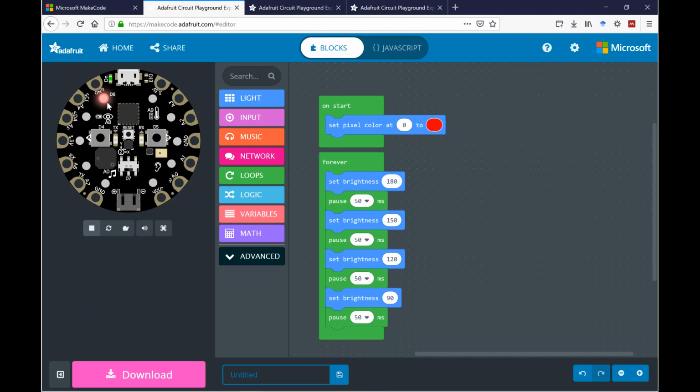It's doing something, but it's not noticeable. So maybe our brightness needs to be more. But if we click on the snail, we can watch our code work in slow motion. Okay, so it first ran the start, and now it's going through the forever loop.